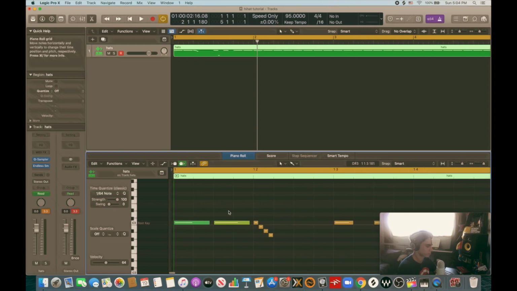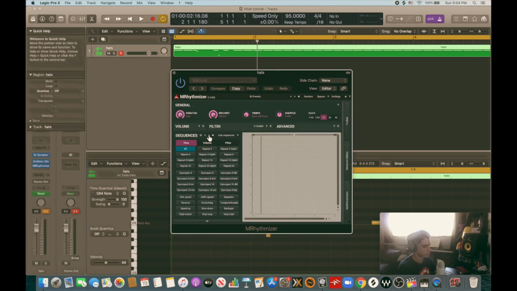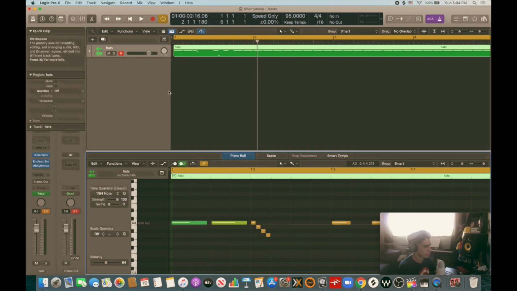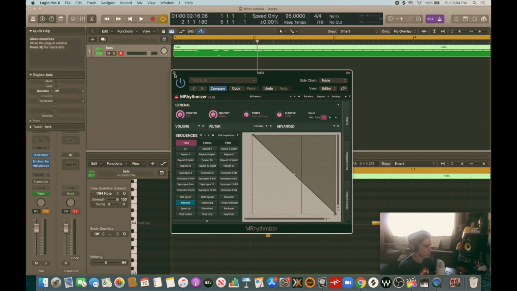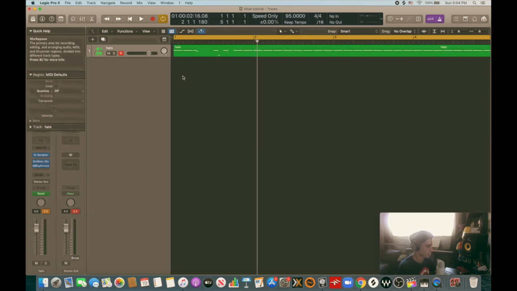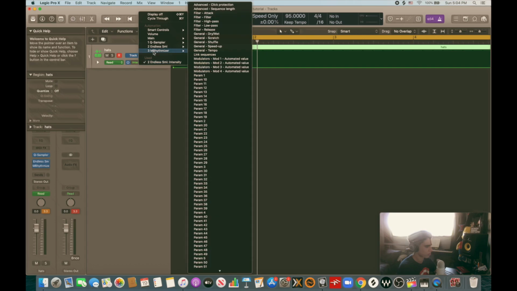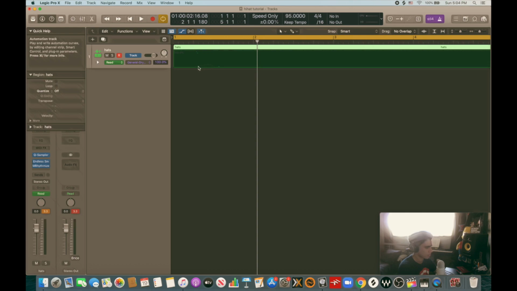And you could also reverse this as well. So I'm going to go to M Rhythmizer. I'm going to put reverse. I'm going to put half. Actually, I'm going to keep it at 100, but I'm going to press A as well. I'm going to go to M Rhythmizer, dry wet knob, and then I'm going to lower this all the way to 0%.